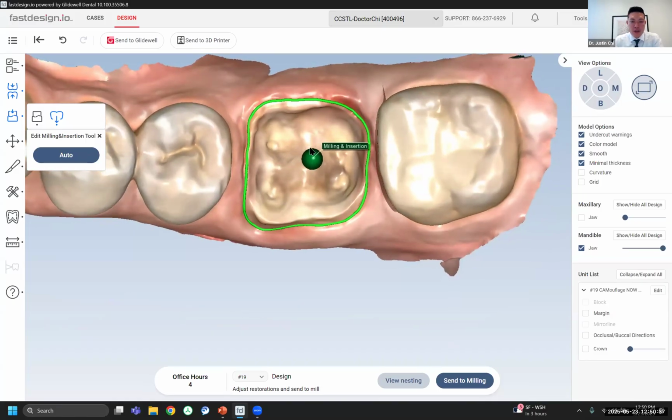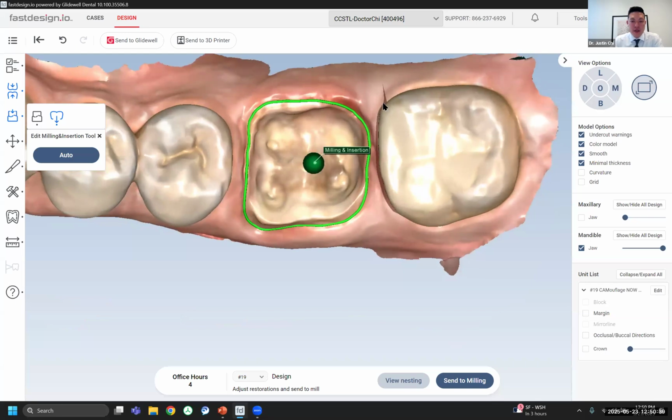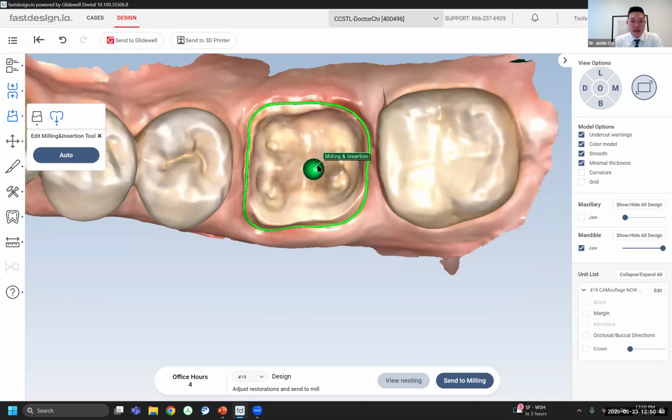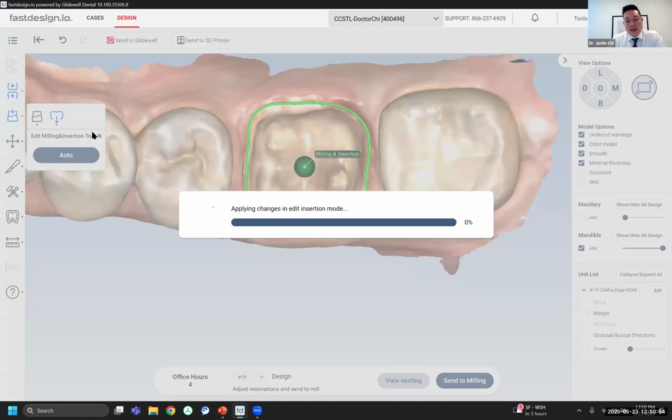Top down over the prep looks pretty good. Evening out those adjacent contacts, not too much distal, not too much mesial, kind of straight down, and then we're going to set it right there. So to preserve the insertion, we're going to close X out of the box on the left, and the software is going to apply these changes.